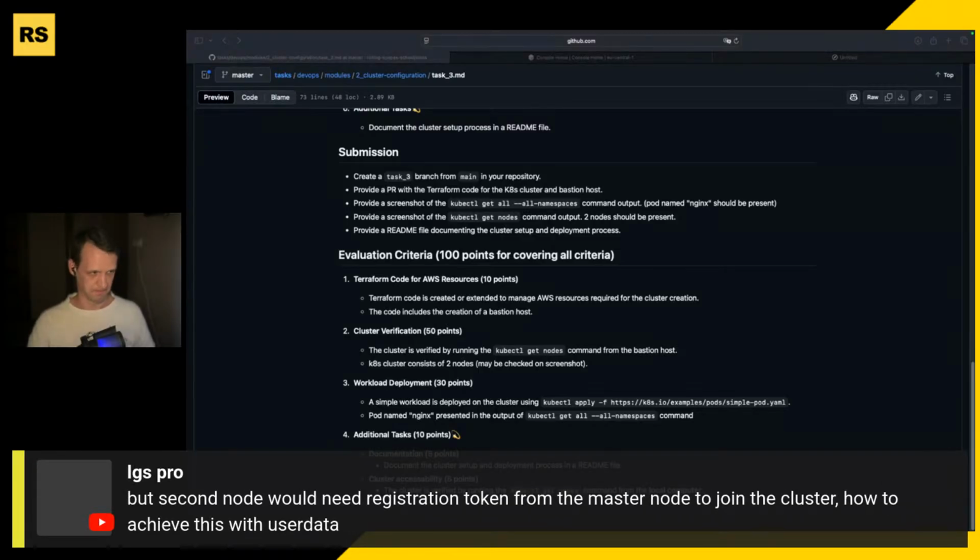Any questions? The second node will need a registration token from the master node to join the cluster. How to achieve this with user data? Yeah, it's quite a complicated thing. You can think about storing this information somewhere in AWS, for example. So you have SNS or SQS.